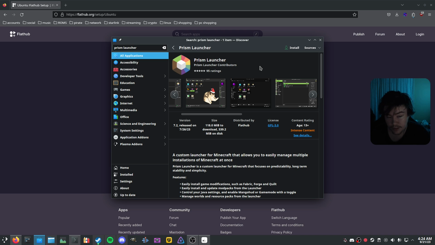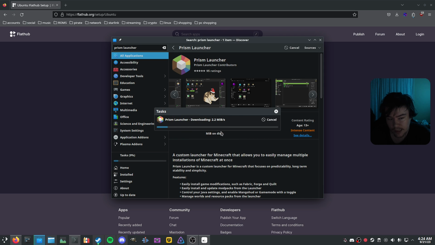That's just something if you don't know. So you want to select the FlatHub 7.2 version of Prism Launcher. You want to click install, and then it's going to download it. So you can click on task and you see what it's up to basically. And yeah, I'll see you guys when it's done downloading and installing.